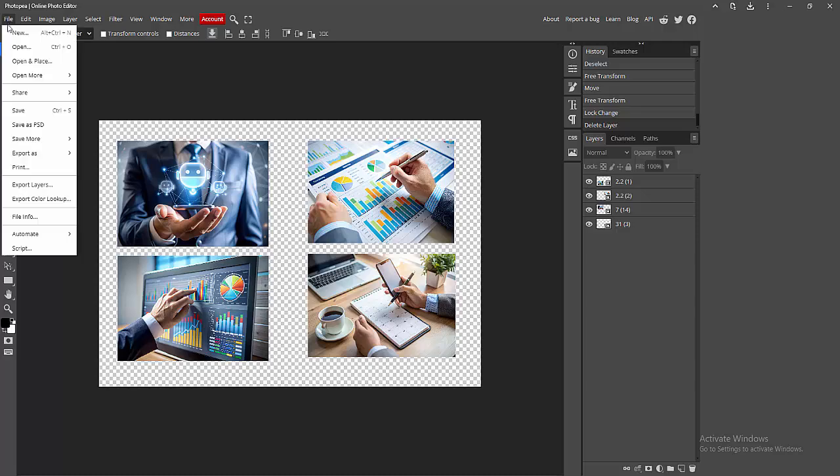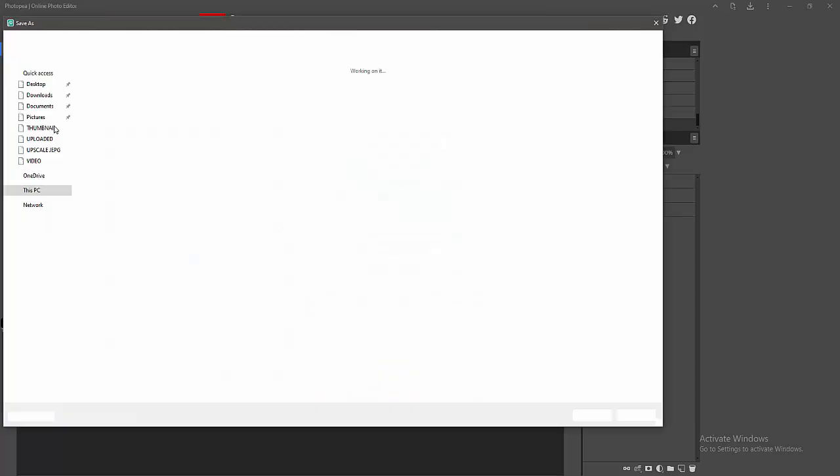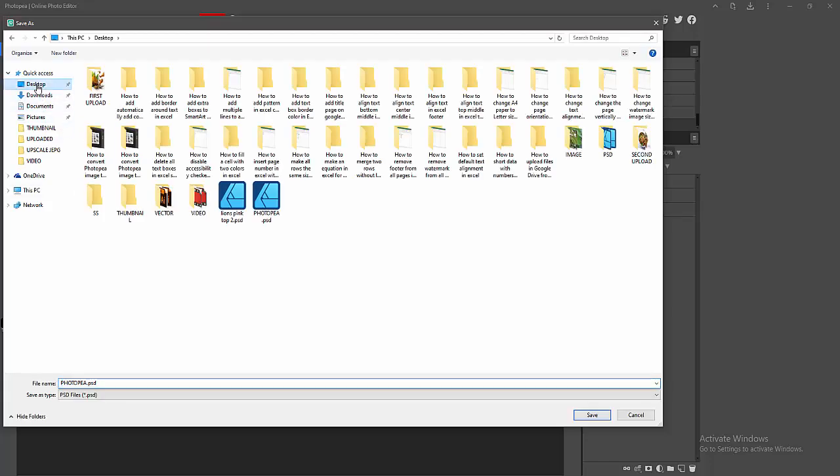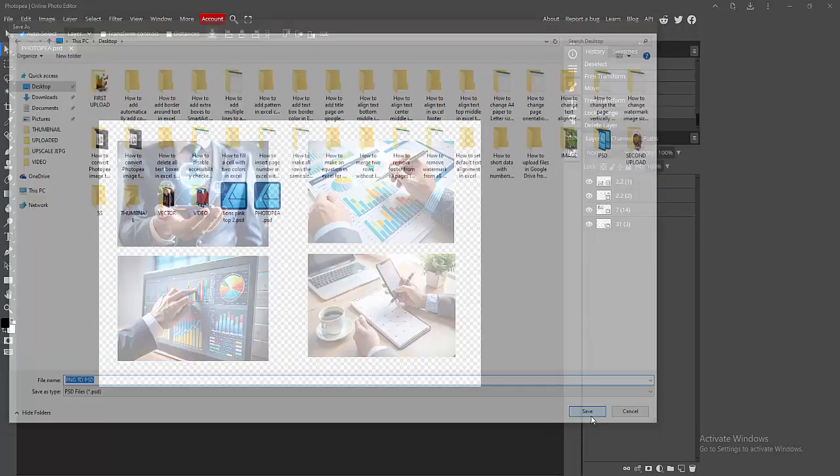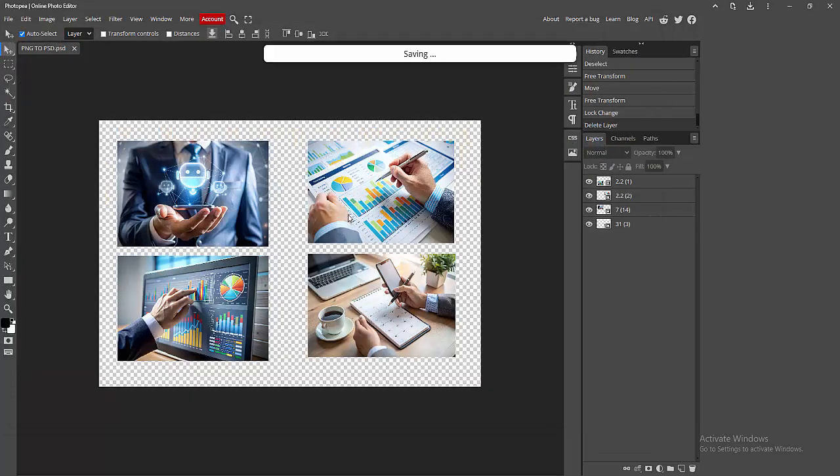At first go to the File menu, select this Save as PSD option, then choose your file location, then write your file name. Now I am writing PNG to PSD, then click the Save option. Wait a moment for the file to save as a PSD, then go to our file location.